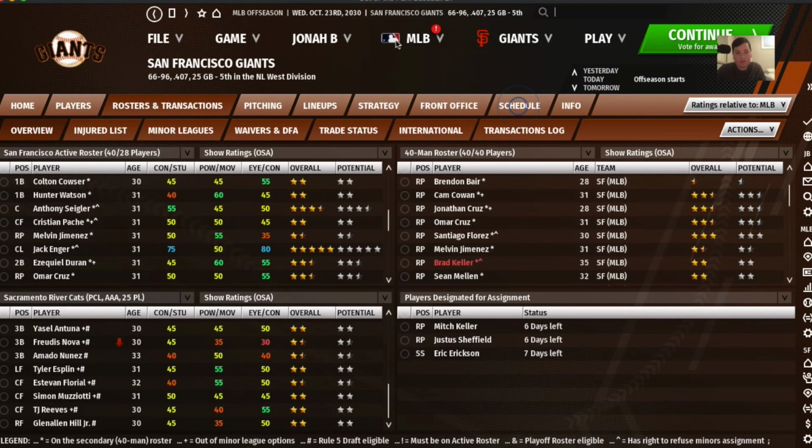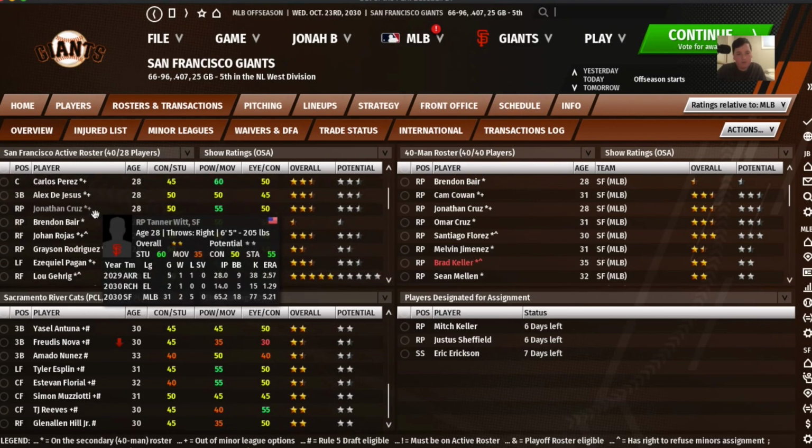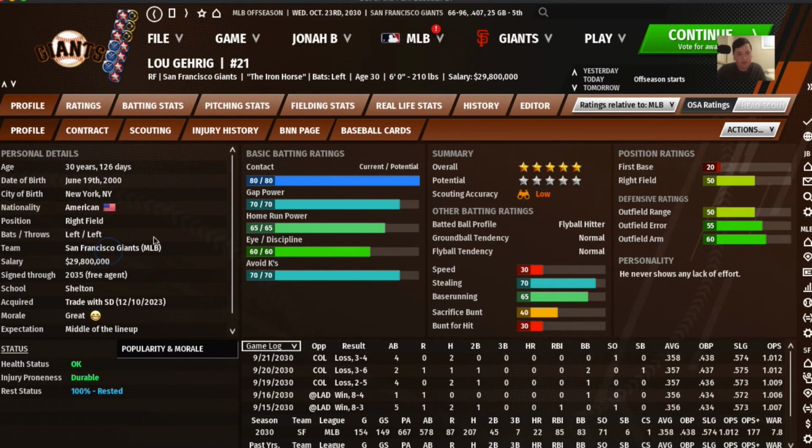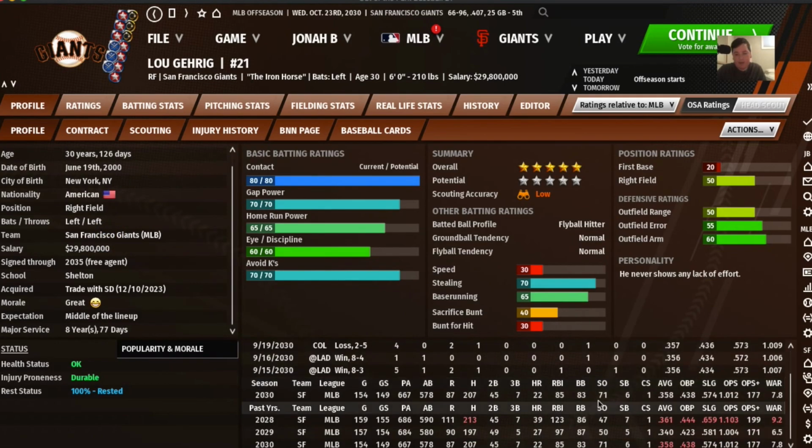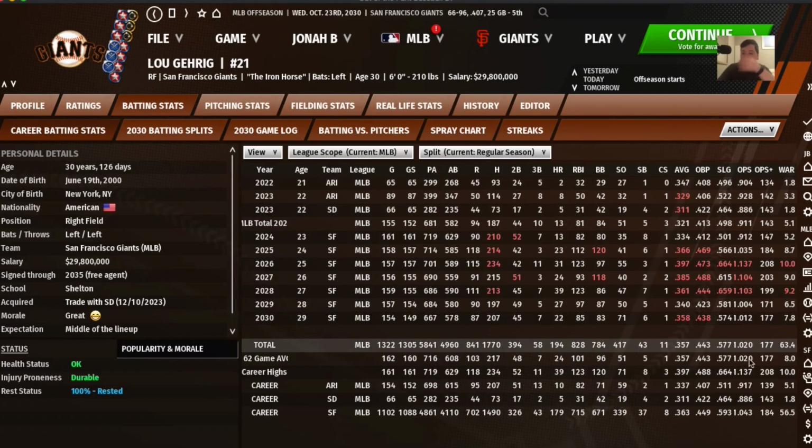Okay, it's the end of the year, and obviously the Giants had a pretty horrible year. Lou Gehrig is still on the team. He's now 30, and his year is a lot better than it was last year. Of course, it's not as good as his previous triple MVP seasons.